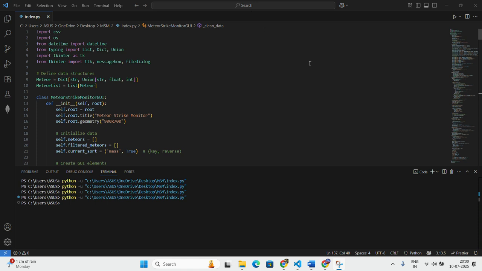Hello everyone, my name is Ashish Mohan and today I am going to demonstrate my project titled Meteor Strike Monitor. This is a Python based application and let me show you a basic overview of the code.